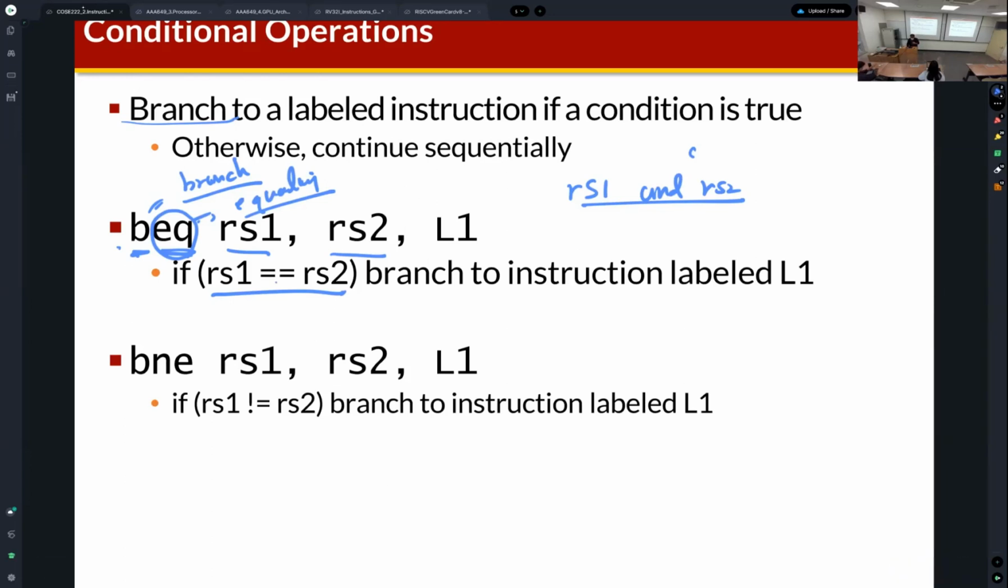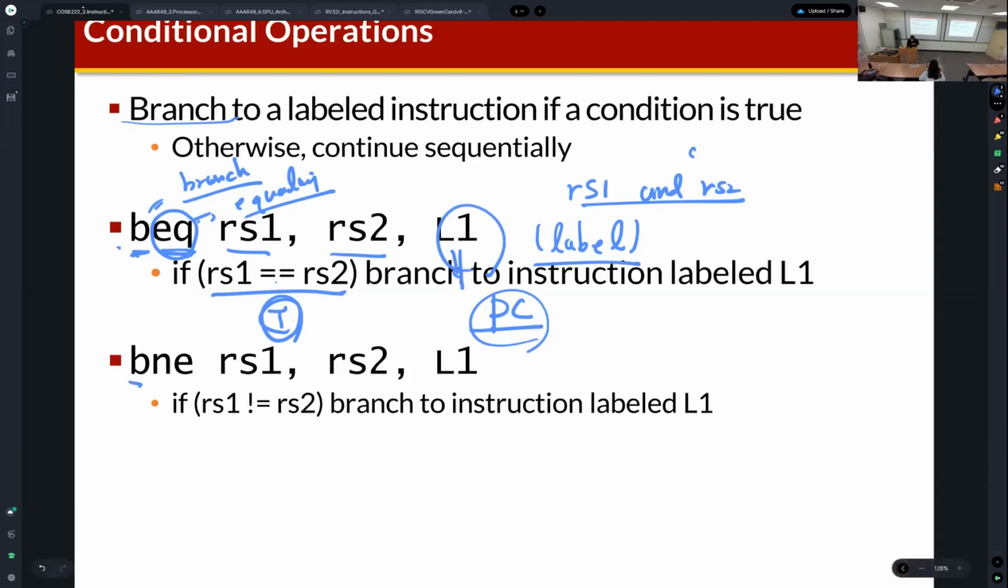And then if this condition becomes true, if these two registers are equal, then what is this one? L1 is a label. Actually, by this label, the branch instruction changes the PC of a processor. By changing the PC, we can change the next instruction of this branch instruction. If you see BNE, the first B represents the branch, and NE is not equal. So if RS1 and RS2 are not equal, then it becomes true.